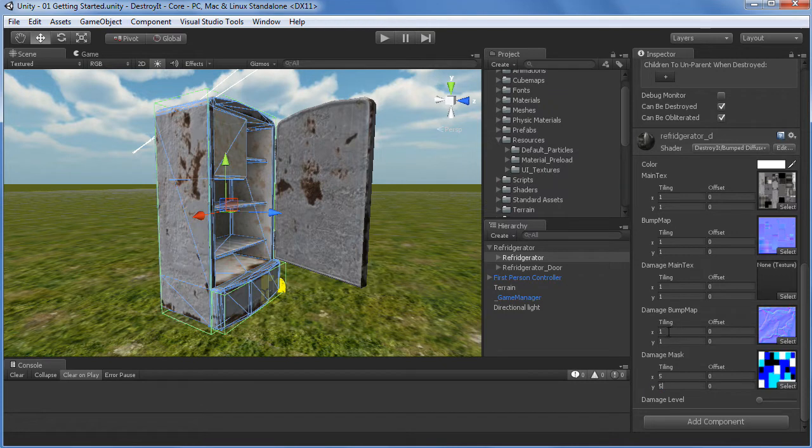Here we can see that our texture is a bit large on the model, so I'll increase the tiling to 5 for both the damage texture and the normal map. That looks better. Be sure to set the current damage level back to 0 before moving on, or your models will appear to start with that level of damage.